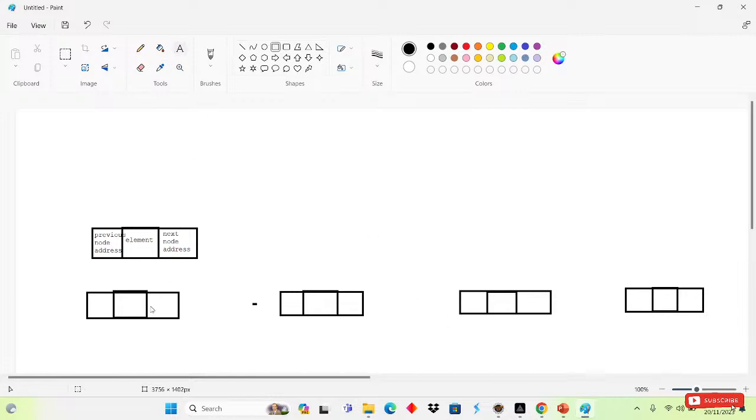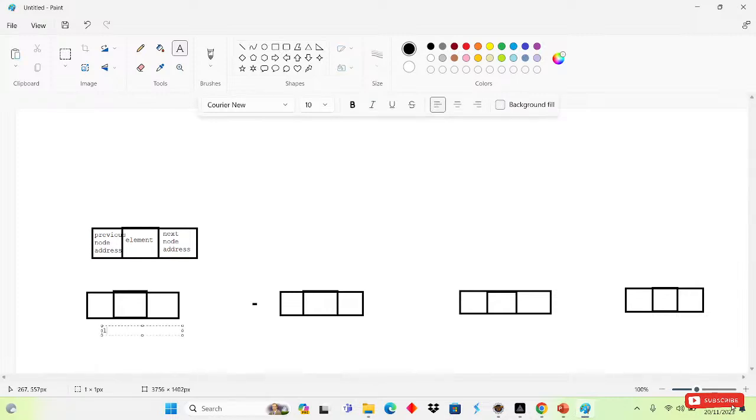Suppose this is the first node, and this first node has the address 1001. Suppose this has the 1001 node address. After that, this node has the 1002 node address. Suppose this has 1003, and suppose this node has 1004. These are the addresses of our nodes. We are only imagining this; I don't know whether it actually works like this or not. So these are the node addresses of our nodes.